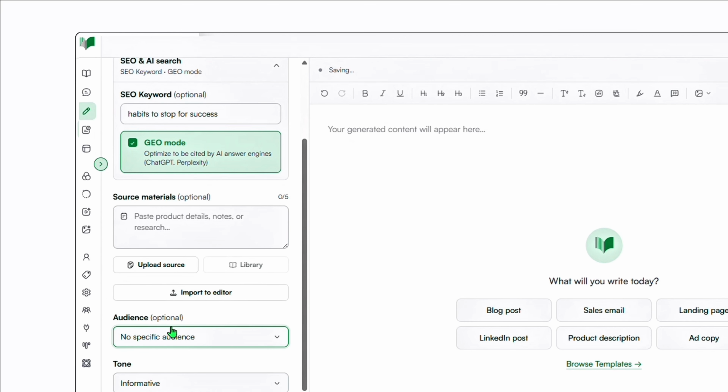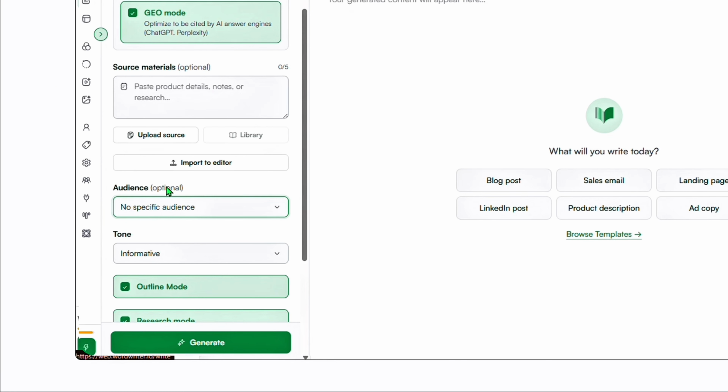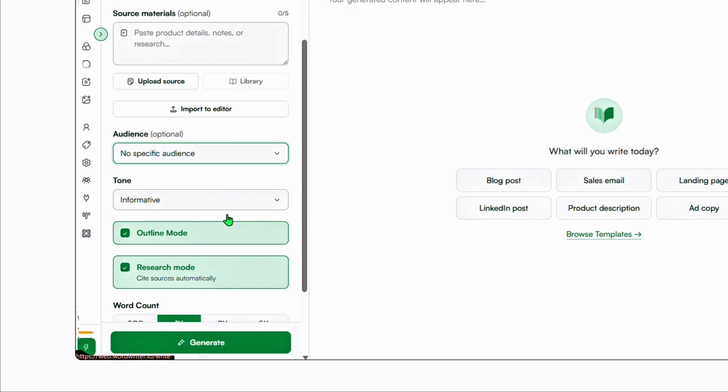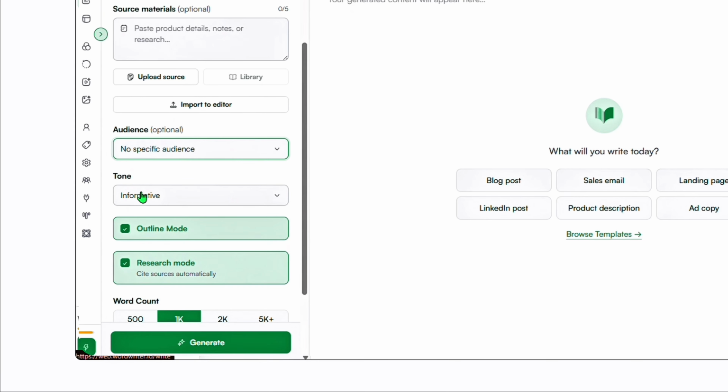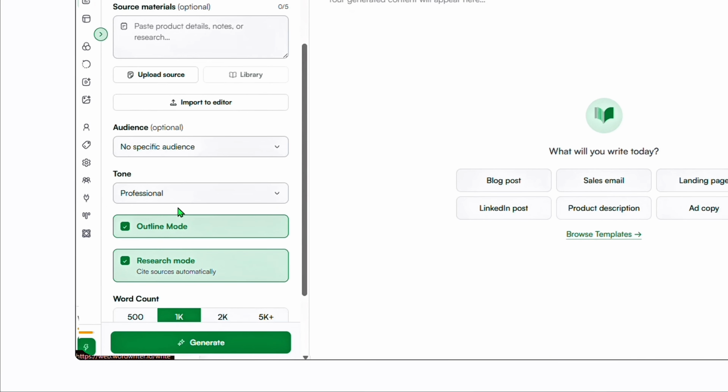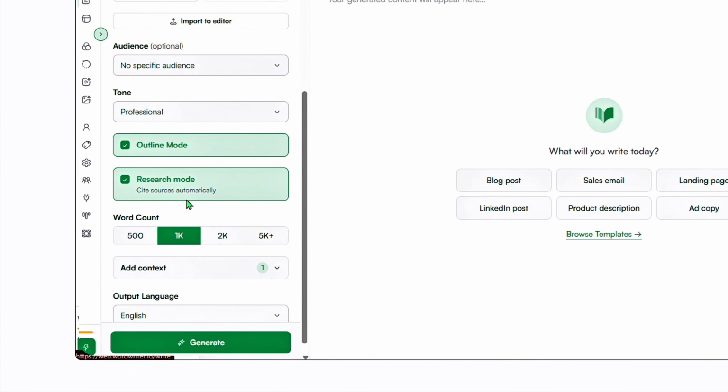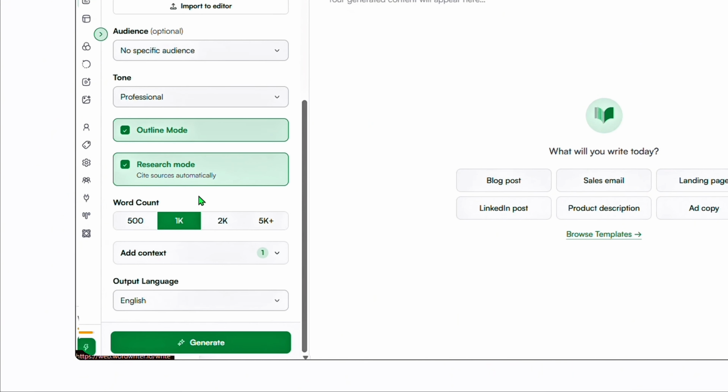Next is Audience. Here, you can specify who the content is intended for. If you don't have a specific audience, you can leave the default option. Next is Tone. This controls how the content should sound. For this example, the tone is set to professional. Below that, we have Outline mode. When enabled, WordWriter creates an outline before writing the full content. Next is Research mode. This allows the system to research the topic and automatically cite sources in the generated content.